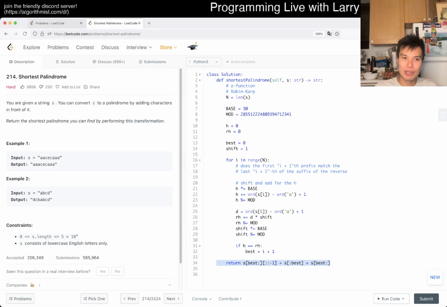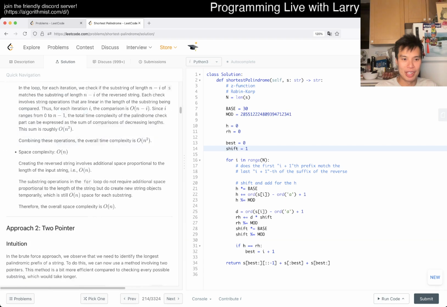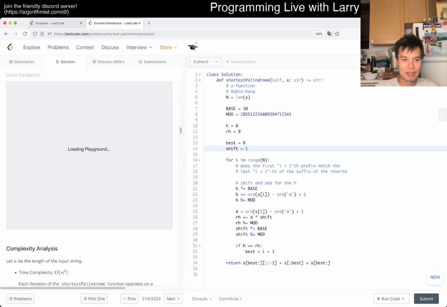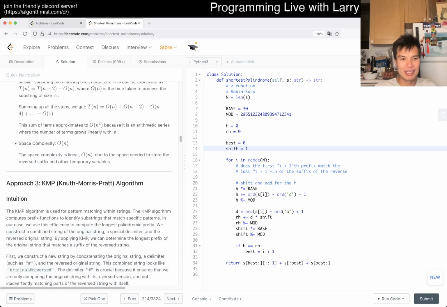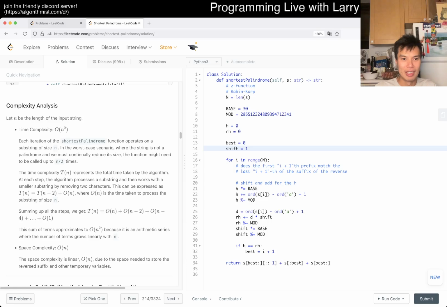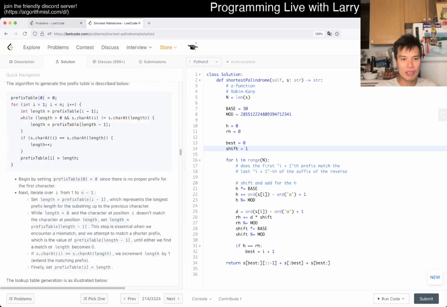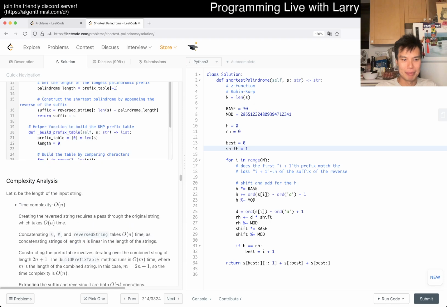This is a tricky one for sure. What other solutions do they have? Brute force. All right, fine. Two pointers. Oh, it's still n squared. I was wondering why I couldn't. I was like, that didn't make sense, but it's n squared. So they're just showing that it is too slow. KMP. I don't know KMP though. I need to learn it, maybe.